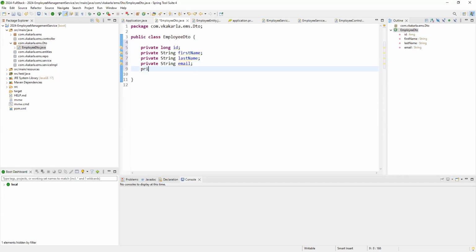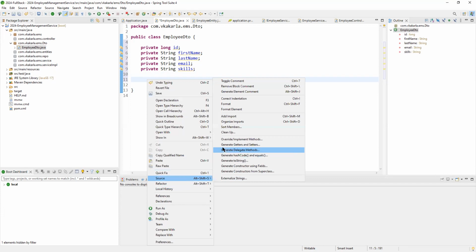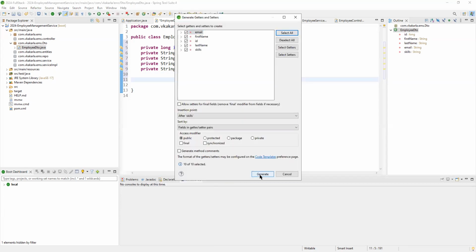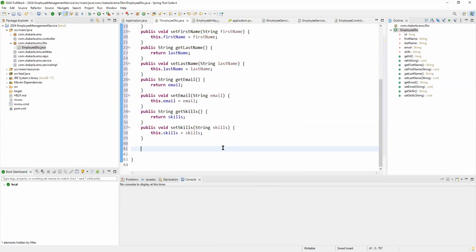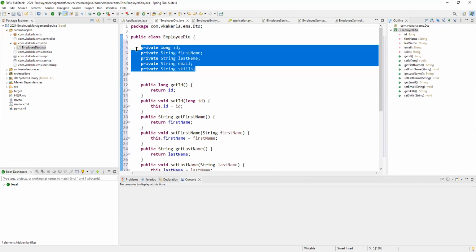The last one is the employee skills. We can generate setters and getters using the Source menu, Generate Getters and Setters. Select all and generate. So it is generating. You can see here. The same way, I'm copying this, and I'm generating the employee entity also.